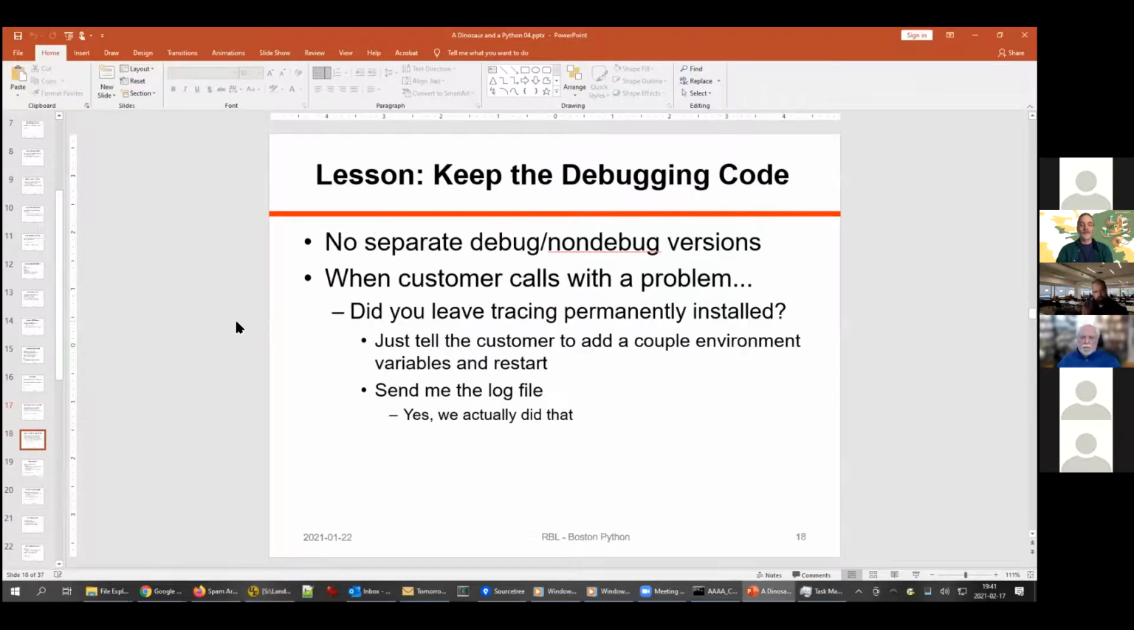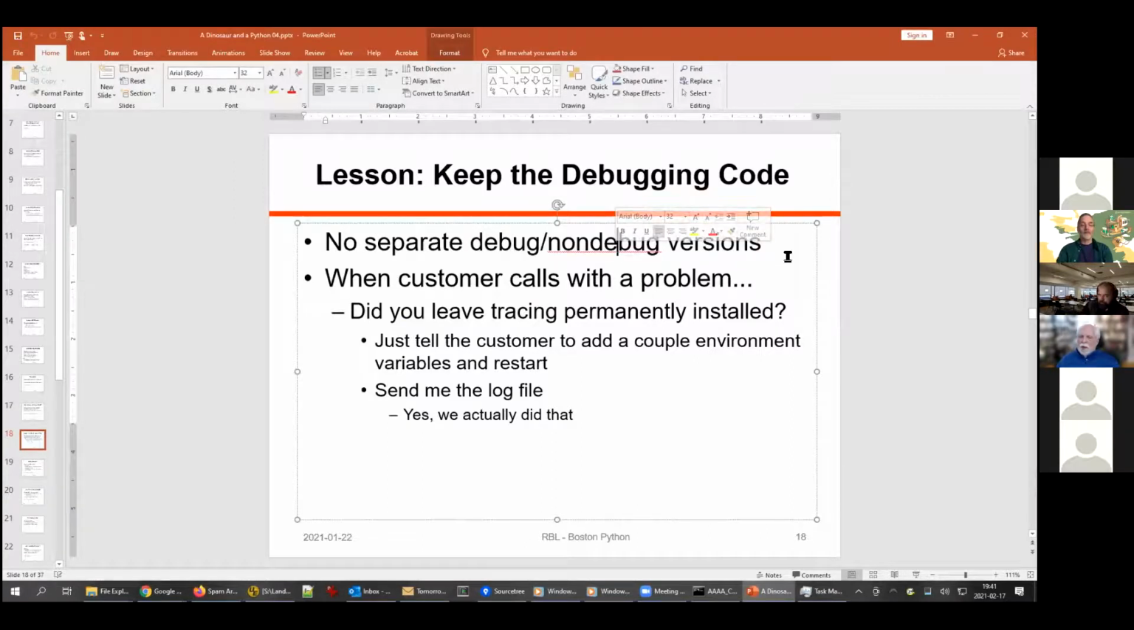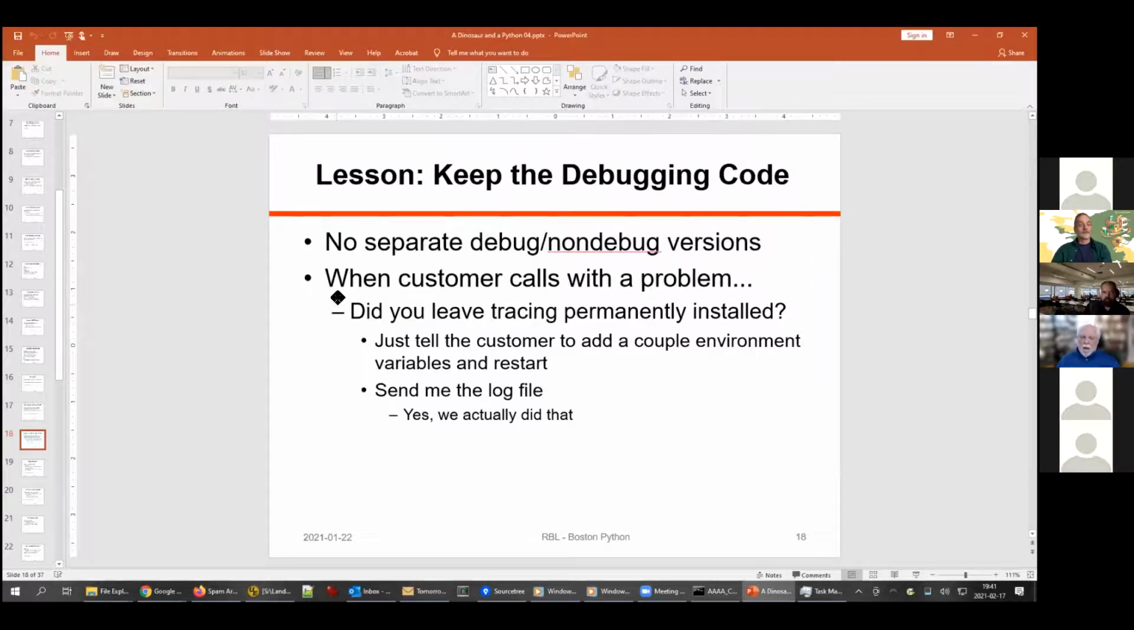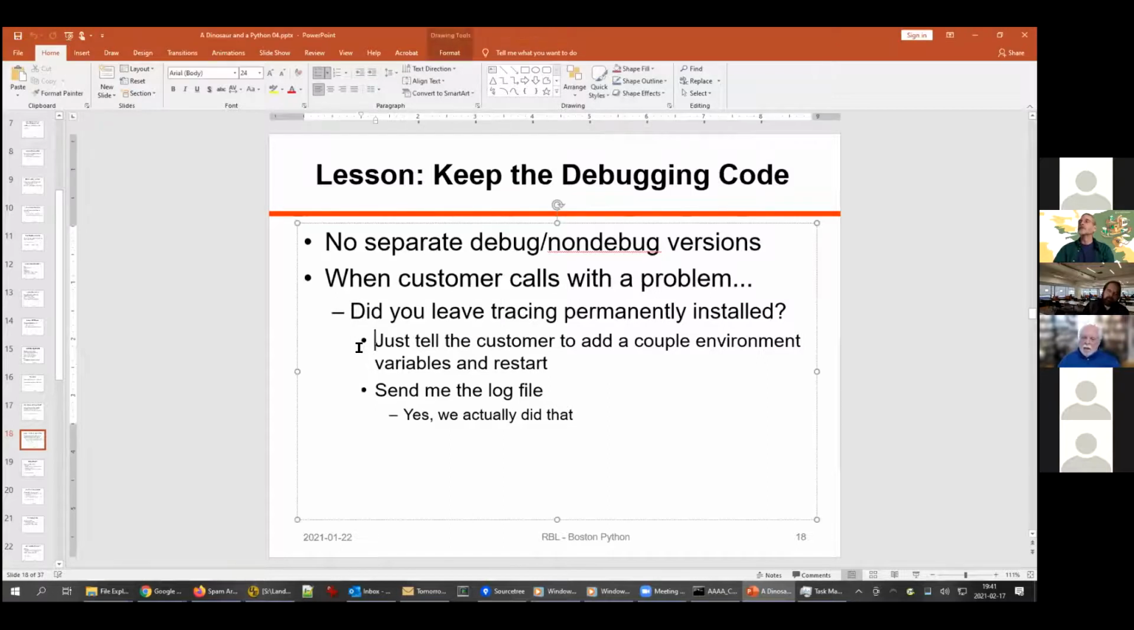So, okay, I like to keep the debugging code in the production version. I don't think having a separate debug and non-debug version is a particularly good idea. You put something into production, customer calls with a problem. How do you deal with it? Well, if the trace code was still permanently installed in the production code, you just tell the customer to add a couple environment variables and restart the program or the system, and then email me the log file, and I can find out what's been going on.